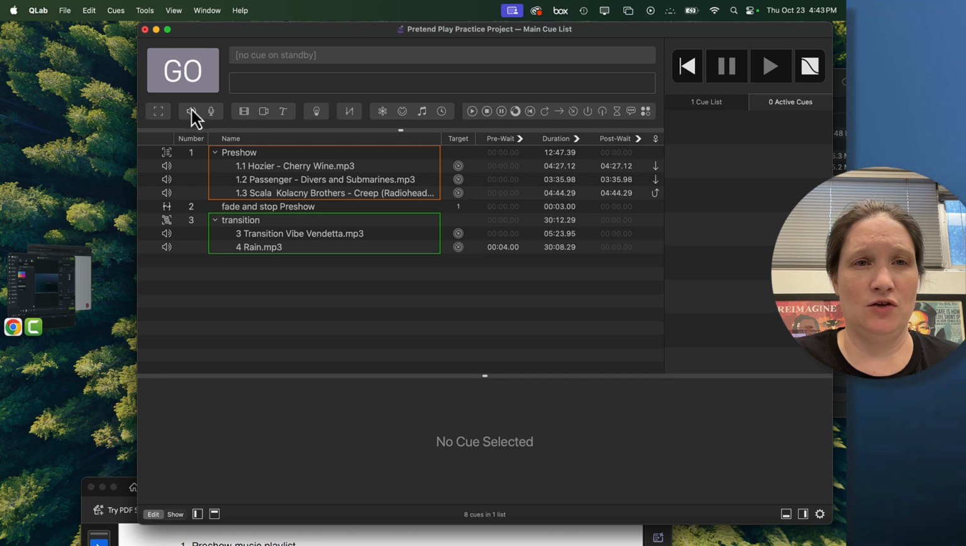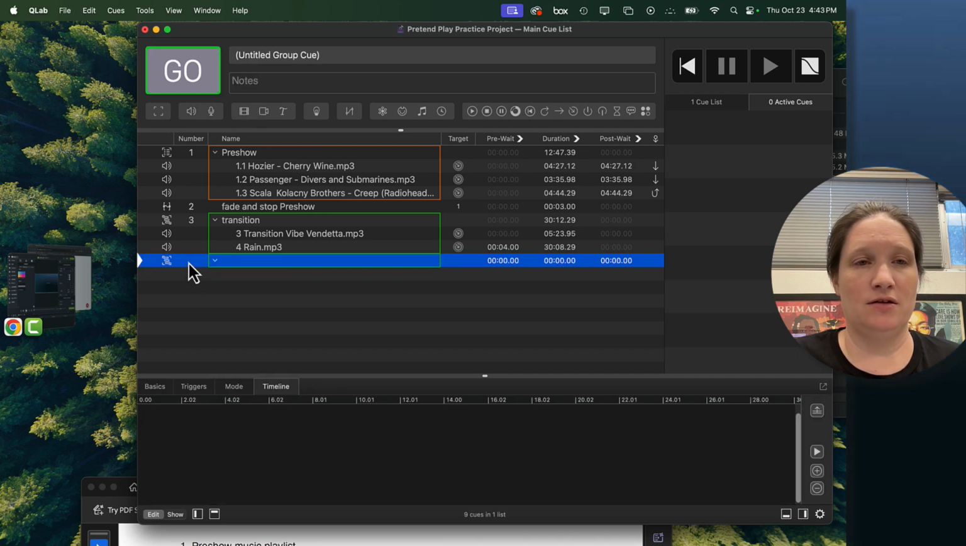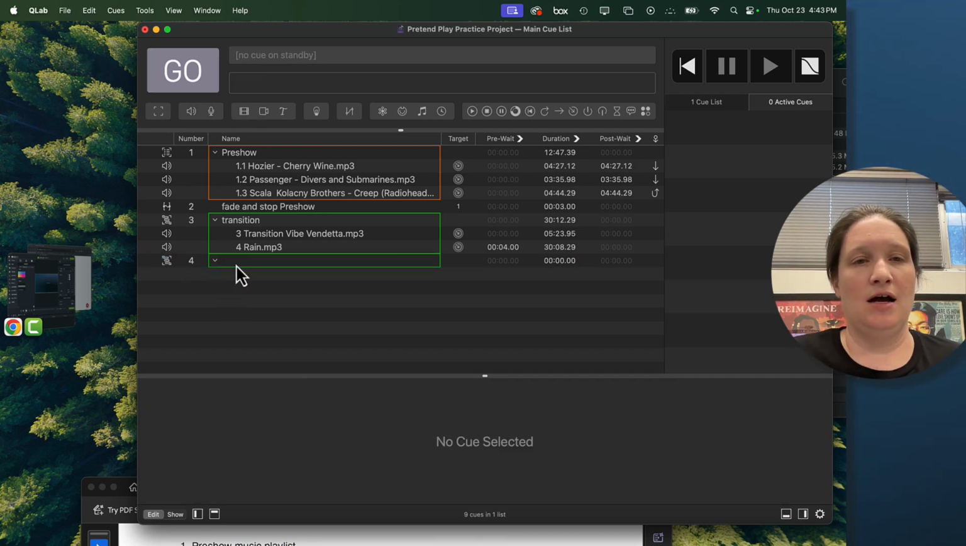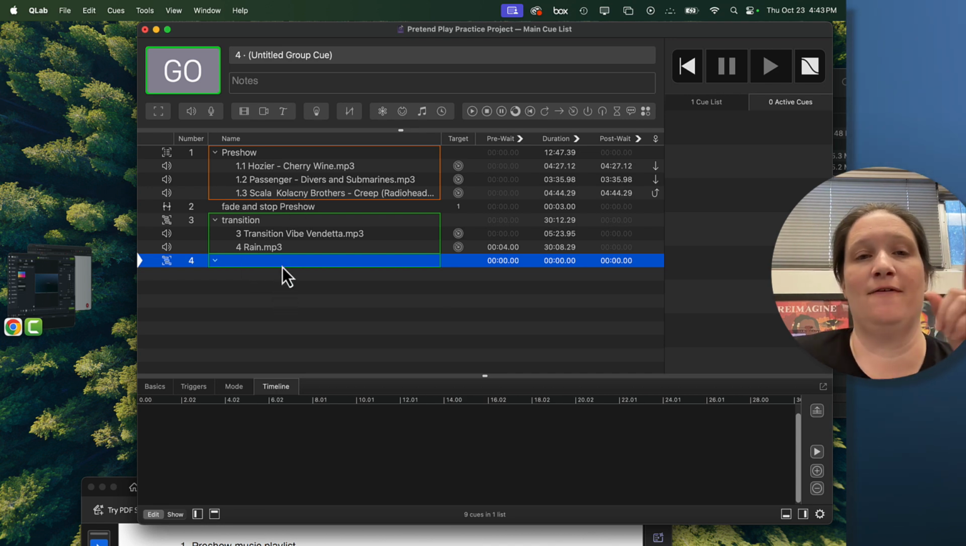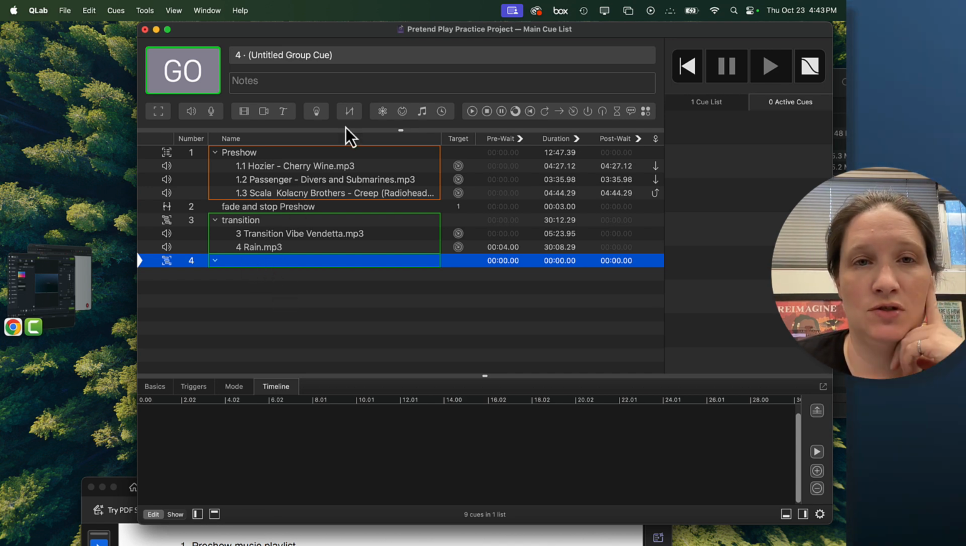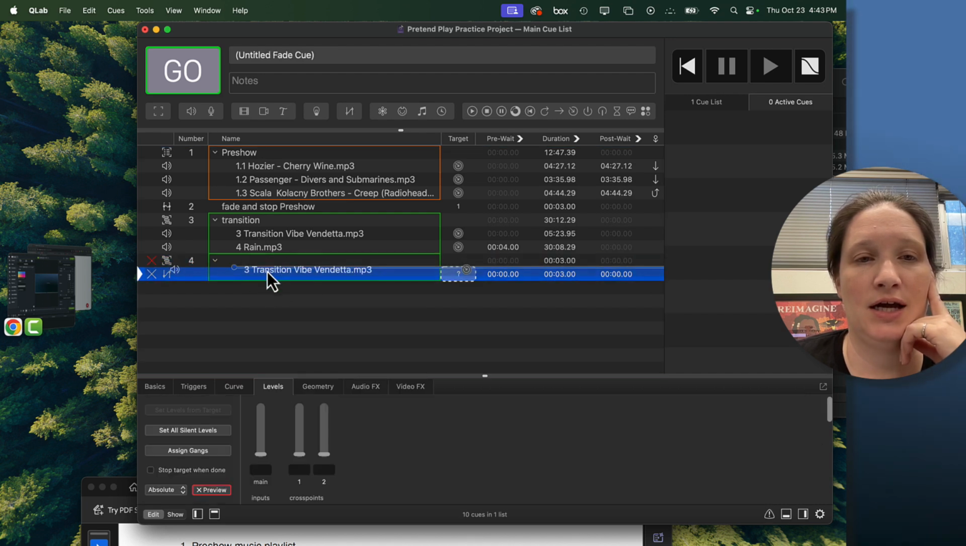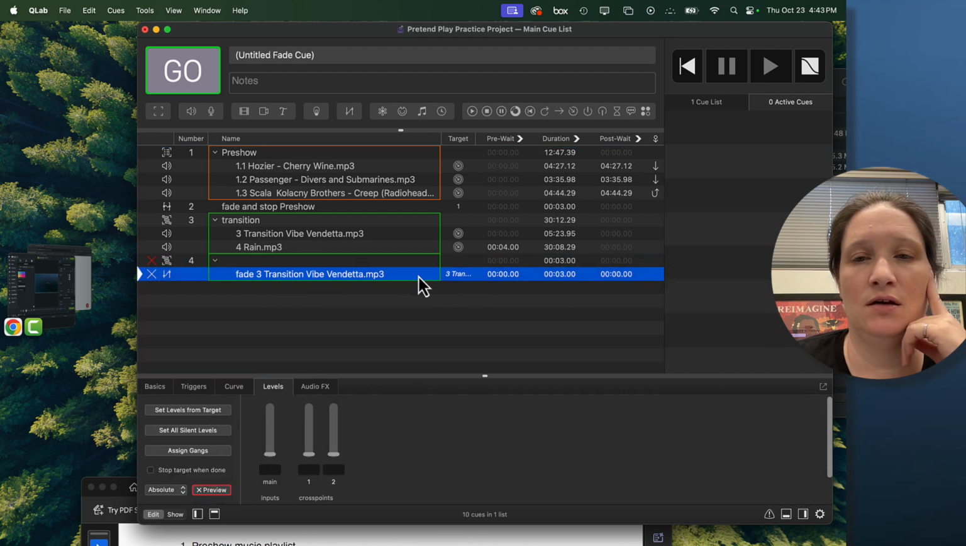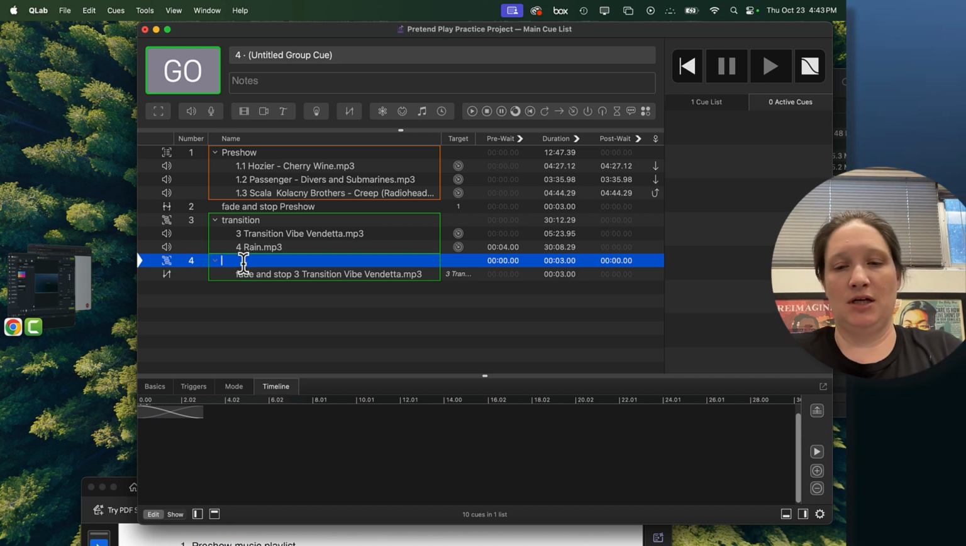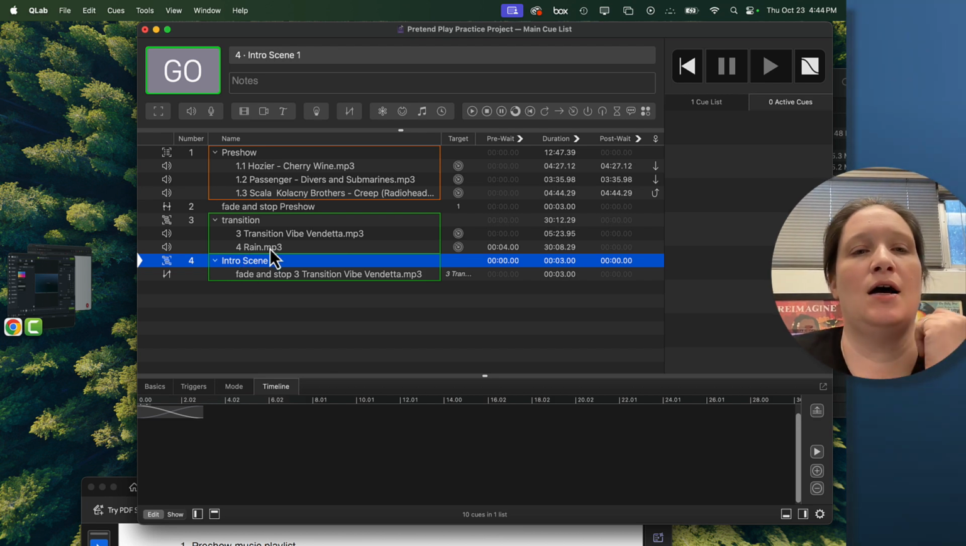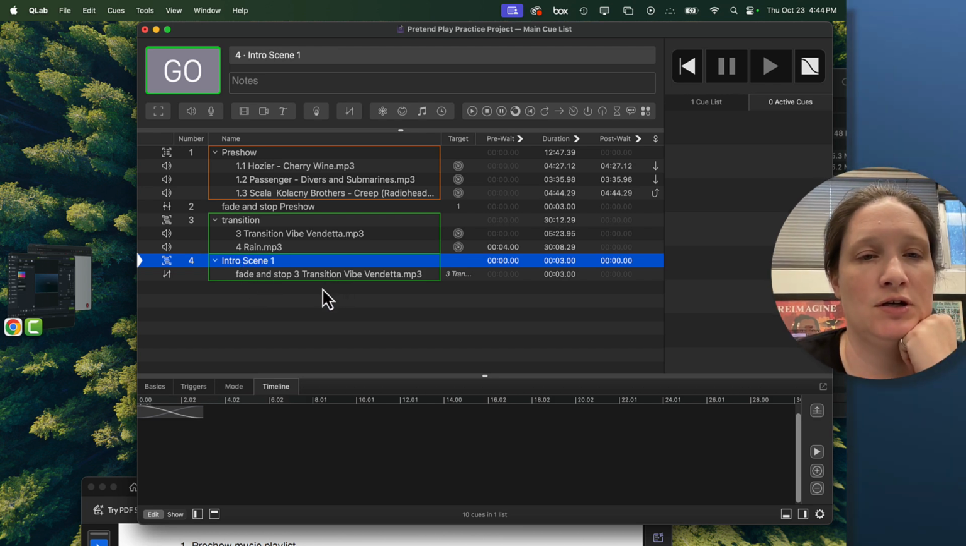So I need a Q4, and it's going to do two things, so I'm going to go ahead and make it into a folder. I want two fades, right? I want a fade and stop of the transition music. So I'm going to grab my fade cue. I'm going to say, hey, you, transition music, I want you to fade out, and I want you to stop, okay? So we're fading and stopping that. And I'm going to name it into scene 1, right? So fade and stop that transition music, right?